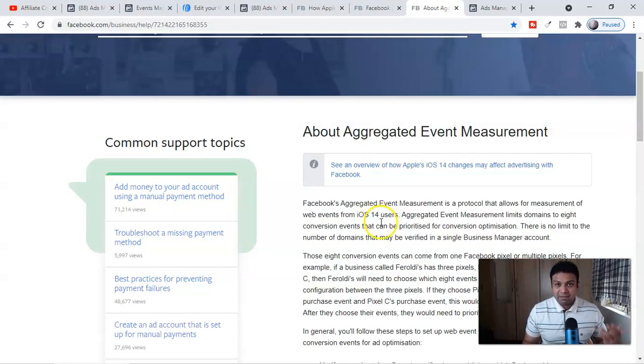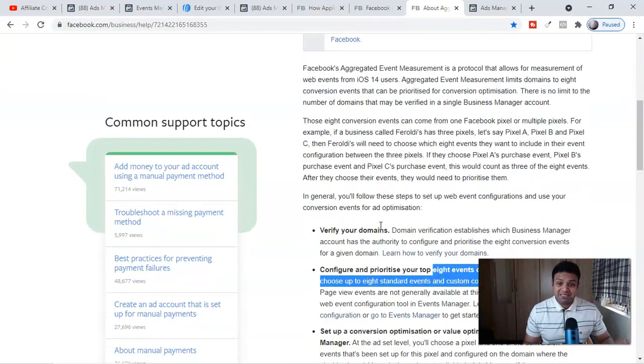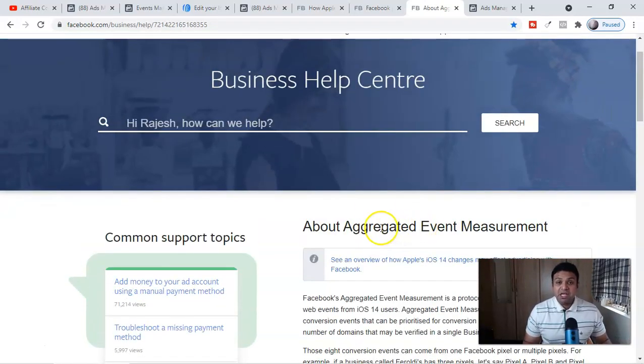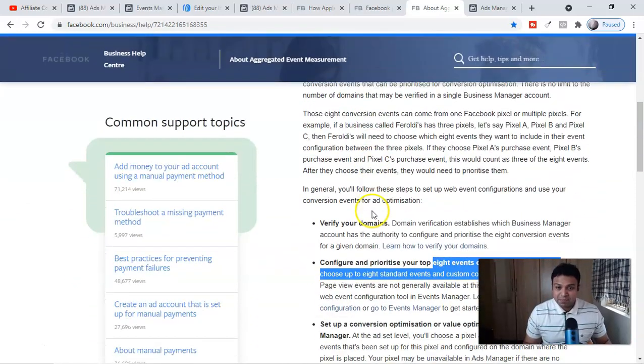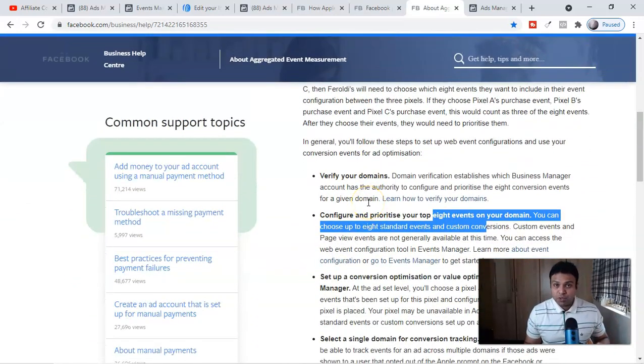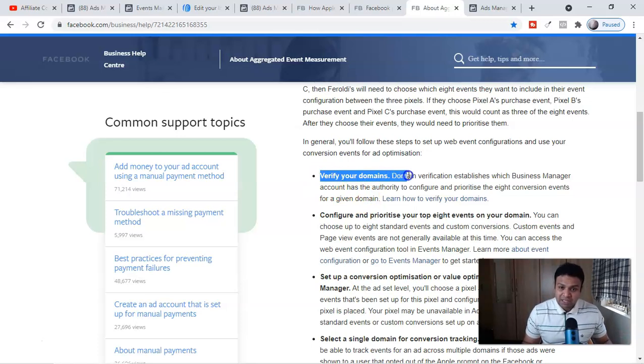Actually, Facebook doesn't have any particular solution for it, but they said you have to do aggregated event measurement with your domain. That means, guys, there are two steps which you have to do if you want to promote the affiliate offer or any offers with Facebook ad. The first thing is, you have to verify the domain that I'm going to show you in this video, as well as you have to configure the top 8 events in priority order with this domain. Then only, guys, you can run the Facebook ad right now. If you bypass this, right, you will not be able to track the event.